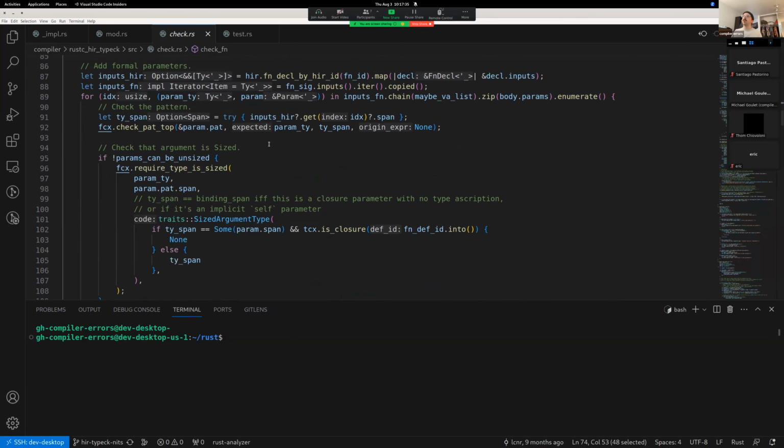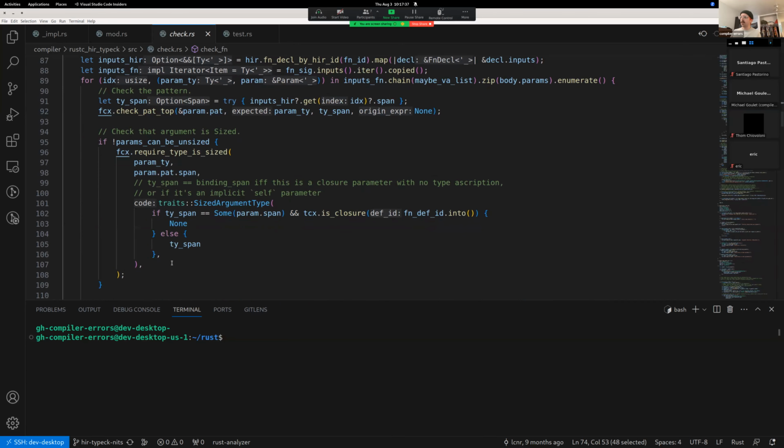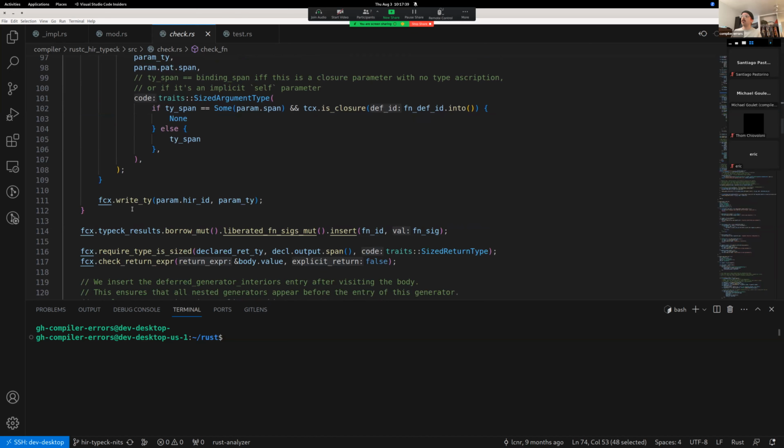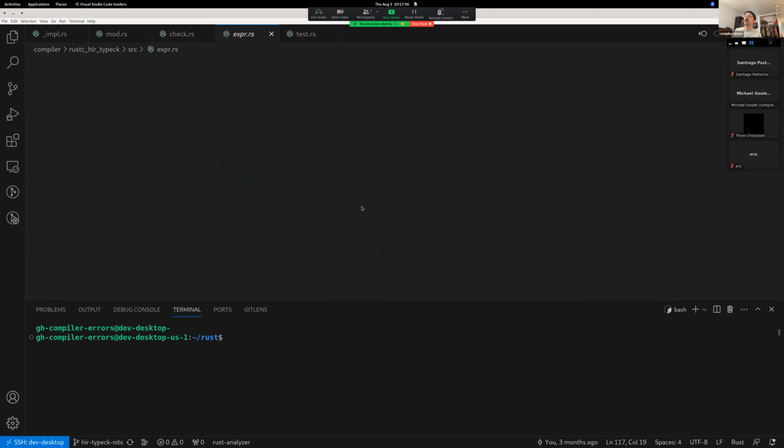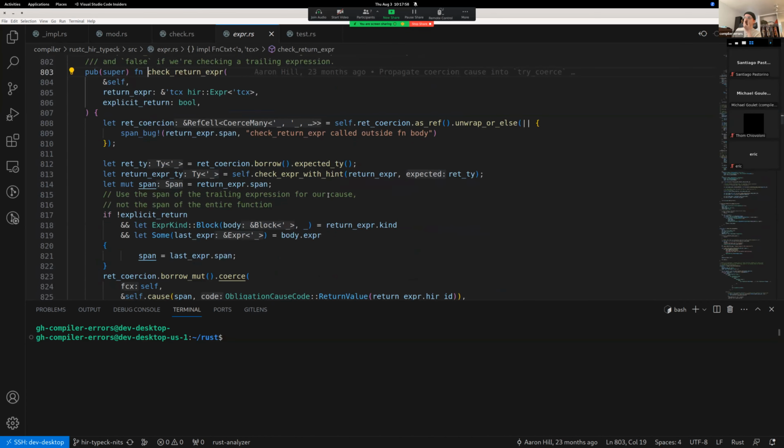Then we check all the patterns of the inputs, which I'm also going to skip over for now, because I want to get to the interesting part, which is check return expr. So check return expr is basically the entry point for checking the body of the function. So we can jump into it, and here's the most important part, which is check expr with hint.